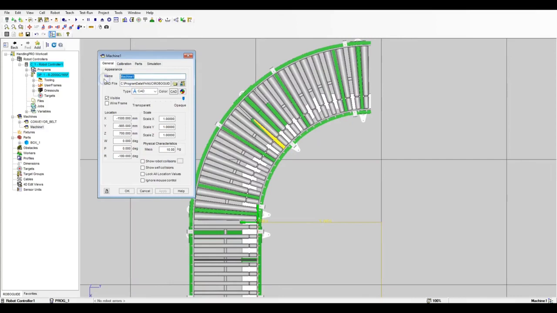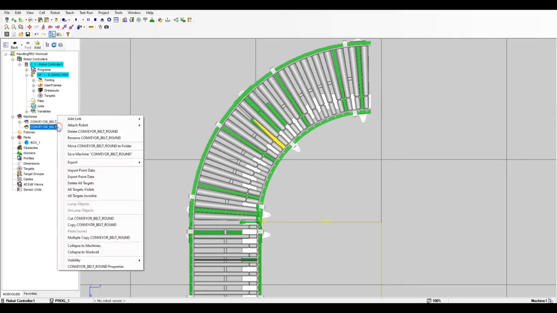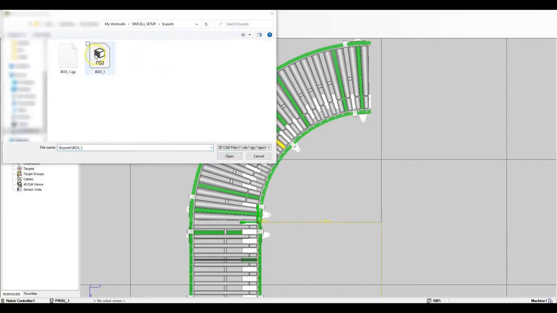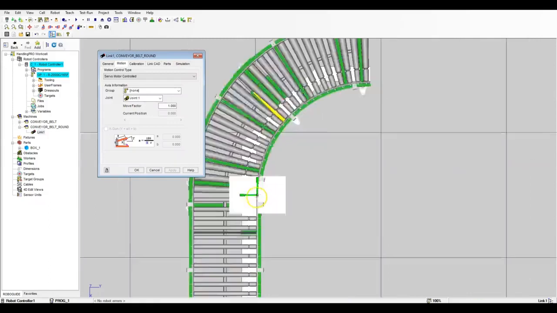Next, let's give it a name. So let's go conveyor belt, hit apply. So now we have our conveyor belt round. Let's right click on it, add link, and we're going to go from the CAD file, because if you remember from the previous video, we exported the part box. And let's go box number 1. There's our box number 1.